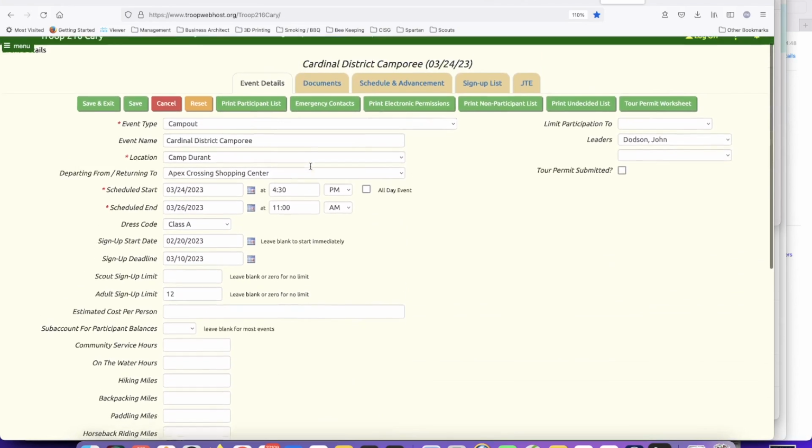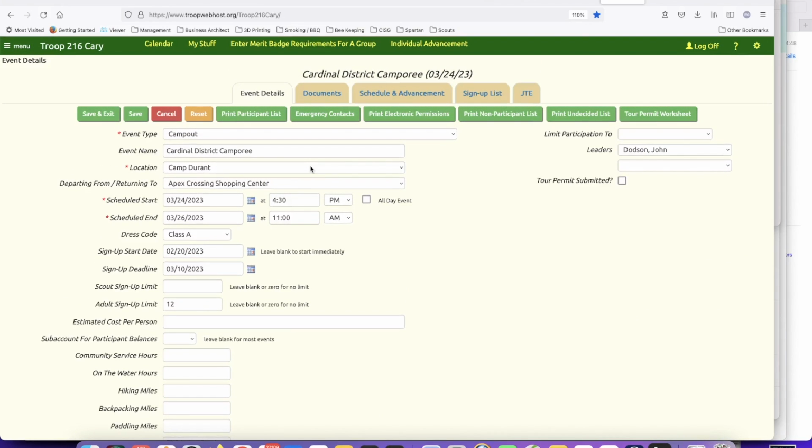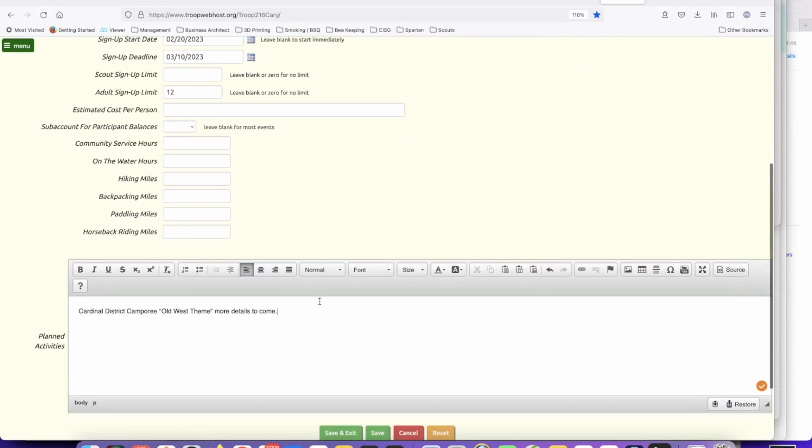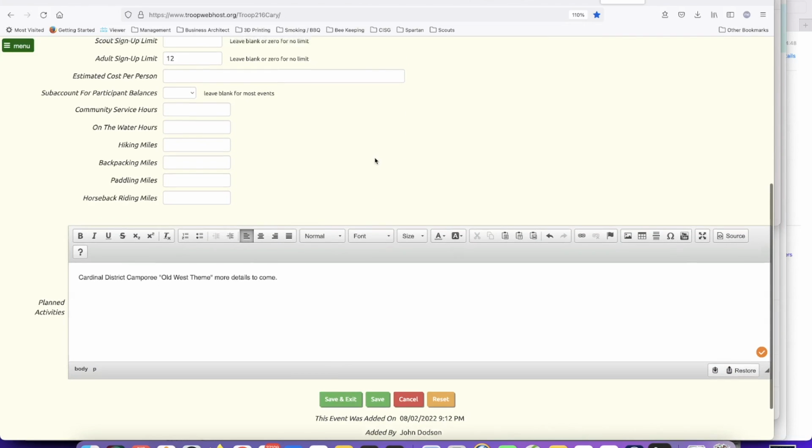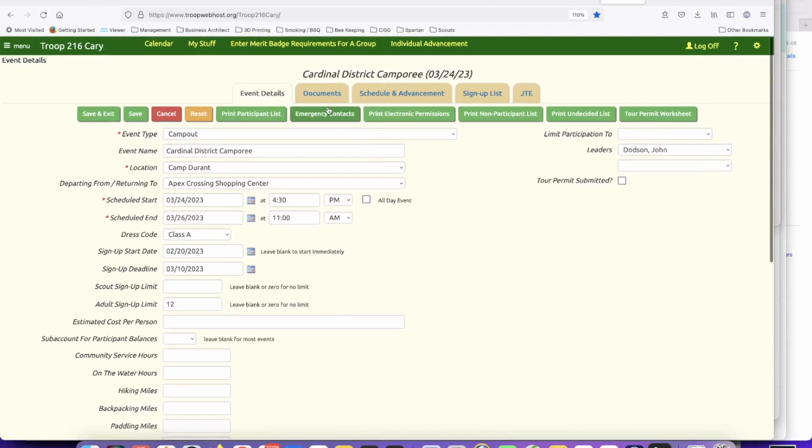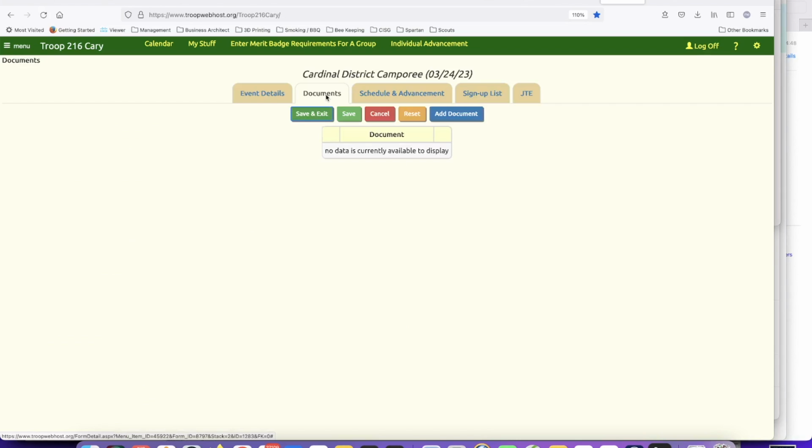So at this point, we've actually put in everything needed to add this to the calendar. I could go down here and hit save and exit, and it would add. What the other choices we have up here is, under documents, if you click into here, this would give us the opportunity to upload any, say, flyer or brochure for the event. If there was a waiver that needed to be signed, or any other documents we wanted to make available, packing lists, things like that, they could be added here.